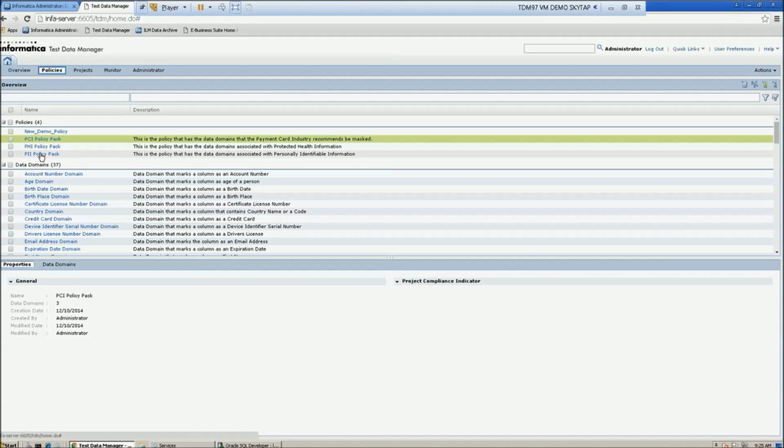Okay, but what if there are some rules or some column names which are not present in the PCI, PHI, and PII policy packs, but you need to create a data domain for that because for your kind of business line, that particular column is a sensitive attribute? In that case, using Informatica Test Data Manager, you can easily create new data domains, and then using those data domains, you can run profiling.